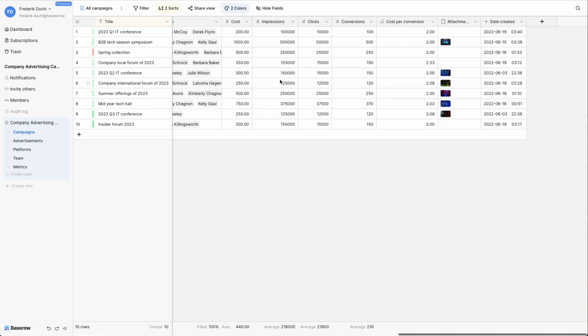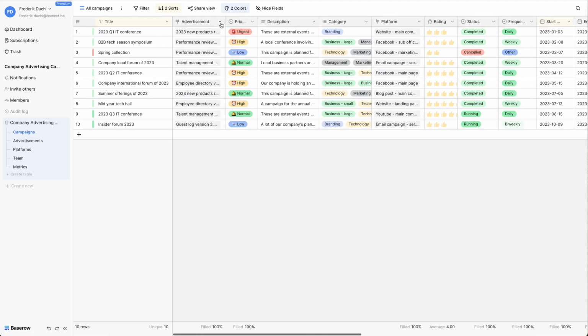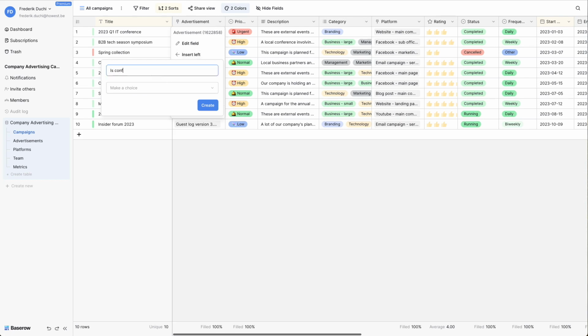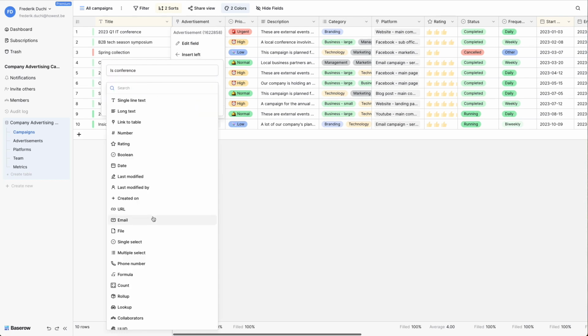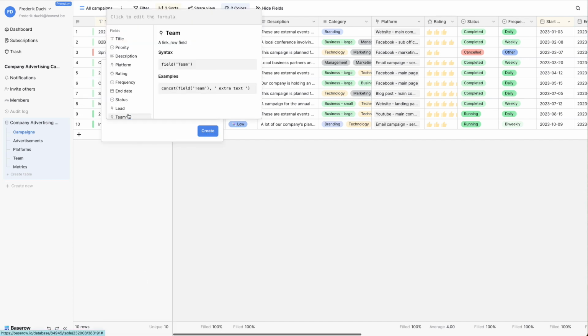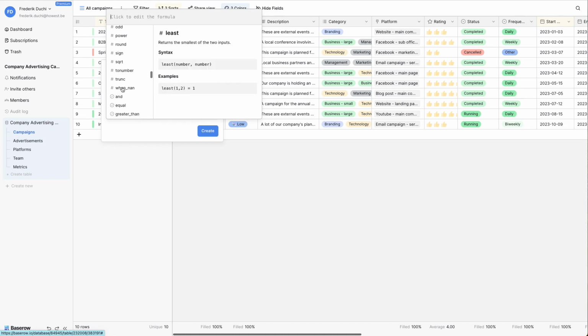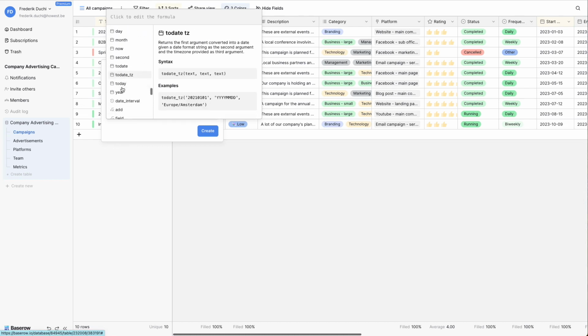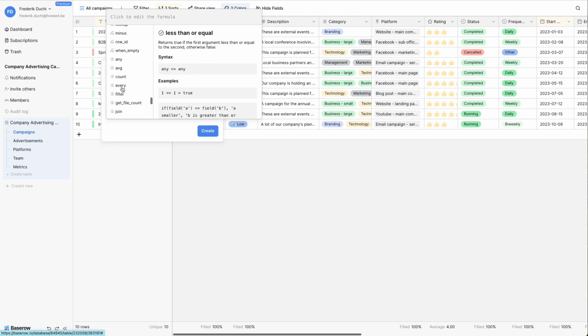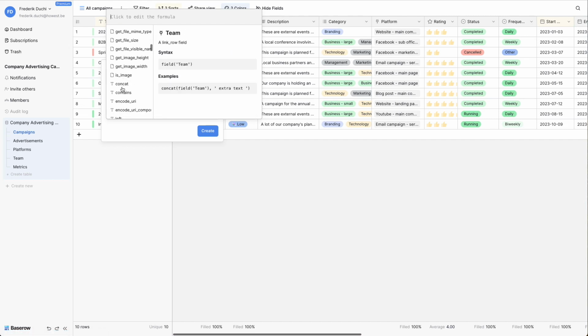Let's have a closer look at the built-in functions and create a formula that detects which records have the word conference in their title. Create a new formula field and name it isConference. The formula screen shows all available functions together with their documentation and an example. The icon next to the function indicates if the function is suitable for links, files, text, numbers, booleans, dates, calculations and statistics. The function we need to detect if the word conference appears in the title is contains.